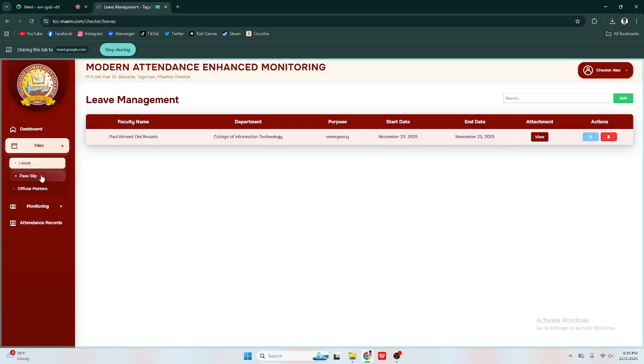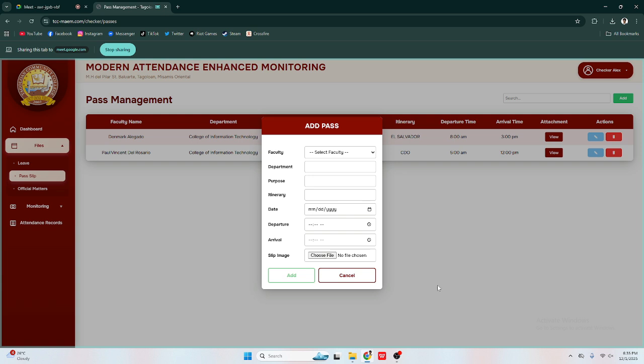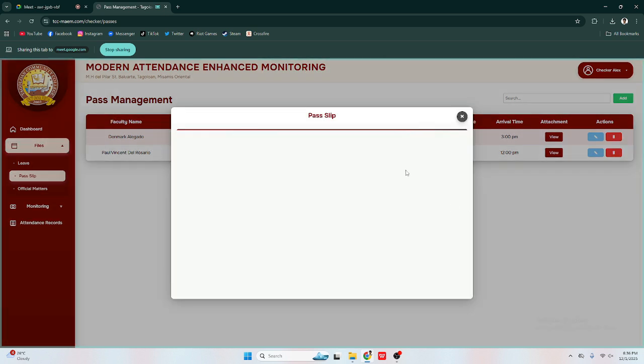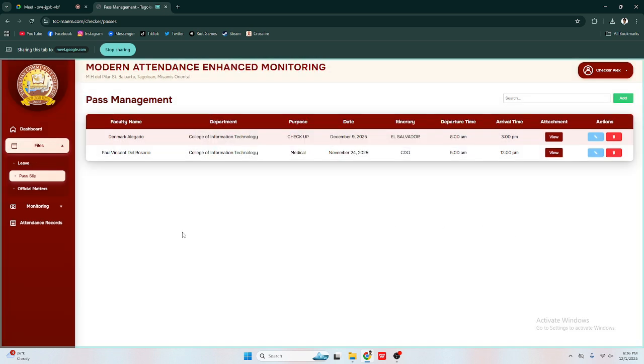Next is the pass slip management. It has the same concept as the leave. With the same process, the add button still navigates the checker to this form. To add a record, the checker will click add after he or she has completed inputting the information needed. This button will also allow the checker to see the form that the faculty has submitted.